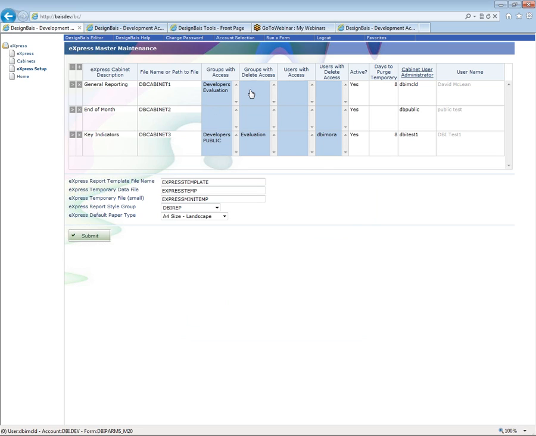Groups with delete access. So you might have a situation where you want to delete drawers in cabinets. So I could set up groups with delete access there. If it's blank, everybody has access to delete it. So it's a bit silly in this case to have groups with access and no groups with delete access. If I have groups with access, then in this case this is blank, this is not all users.